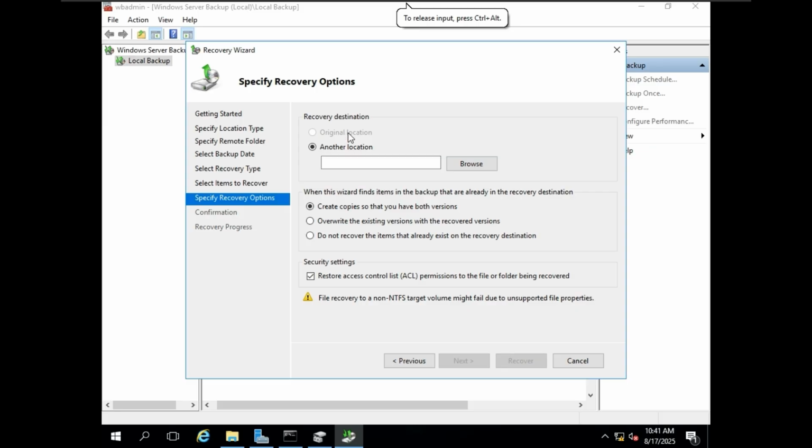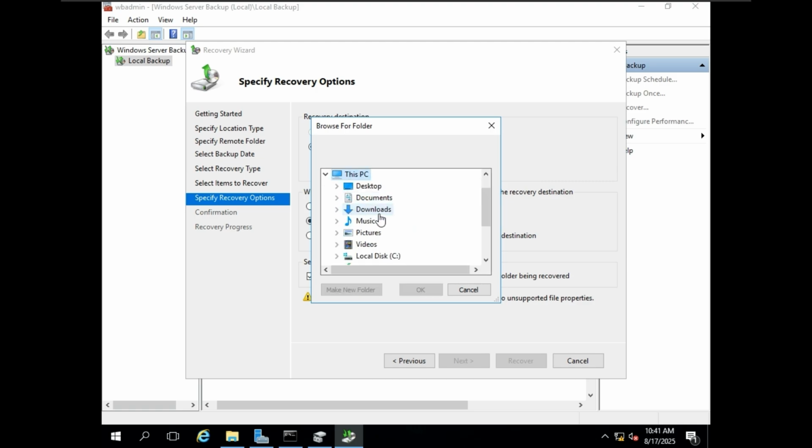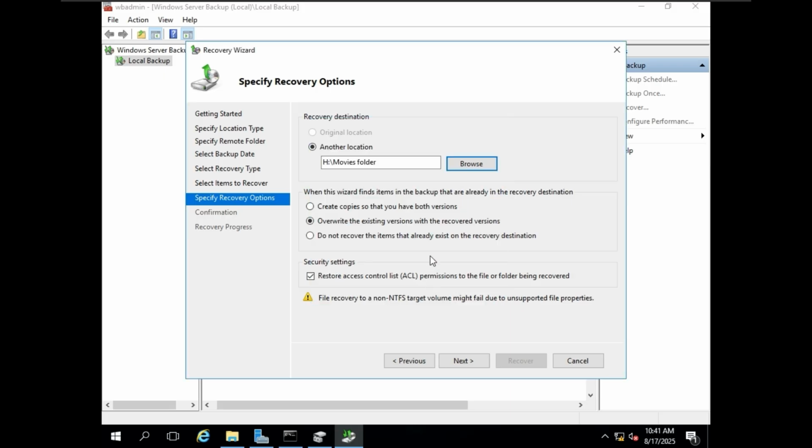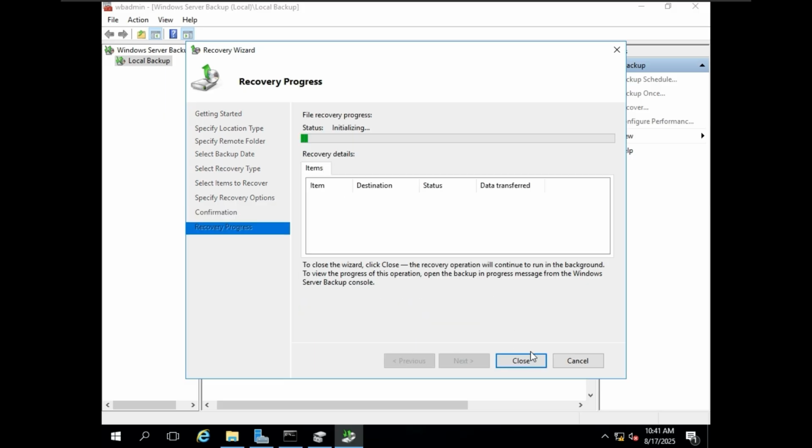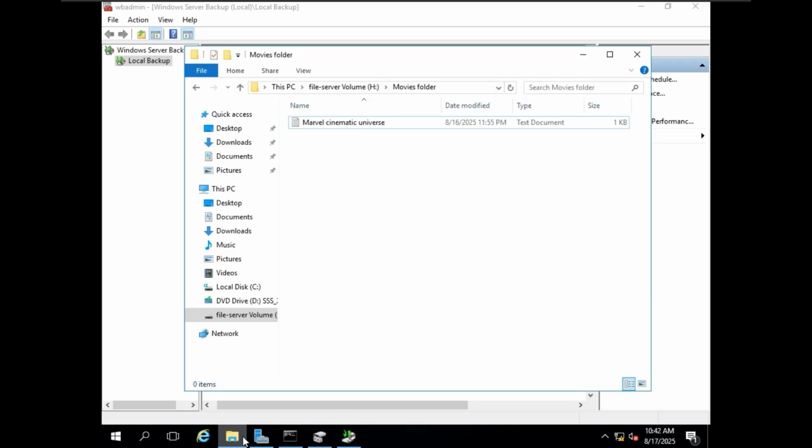Where do we want to, original location? It is not showing original location. We'll do override, and we will store to the original location. This is the original location. In this is the folder. So this is the original location where the data will be. Look at here, this is the file which we are trying to recover. Close. Let's go, let's check.